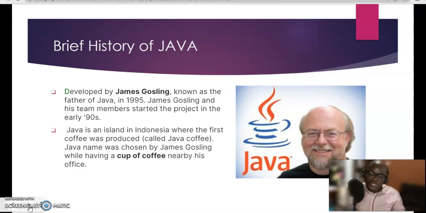The gentleman you are seeing is James Gosling. He is known as the father of Java, and he developed it sometime in 1995. Well, that does not mean he was alone. You can try to look it up on Google. There were other people he was working with, but he is the pioneer. He's the one who took the leading role.